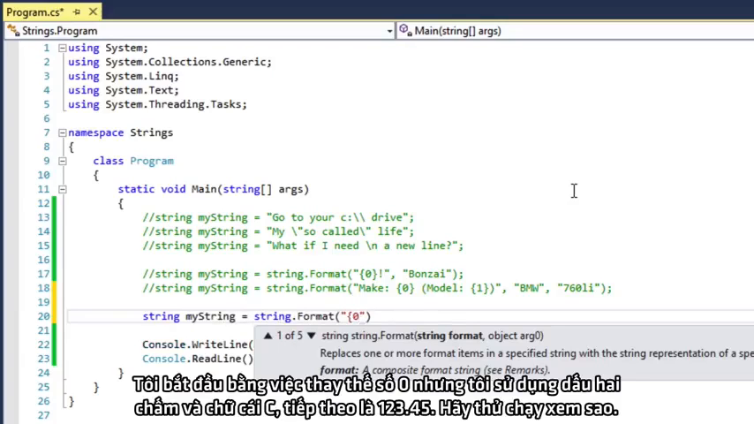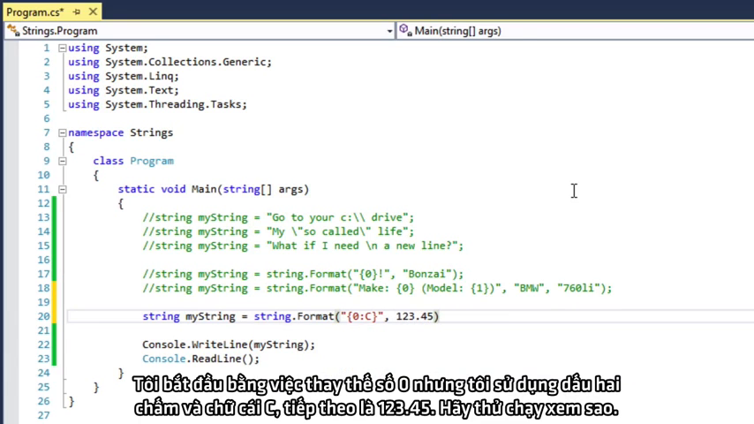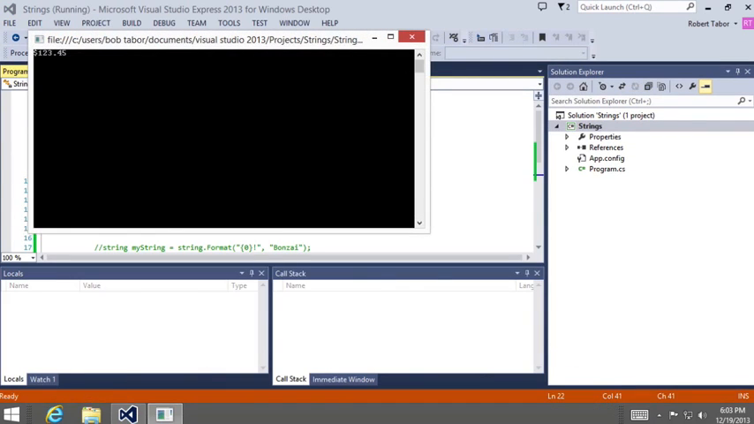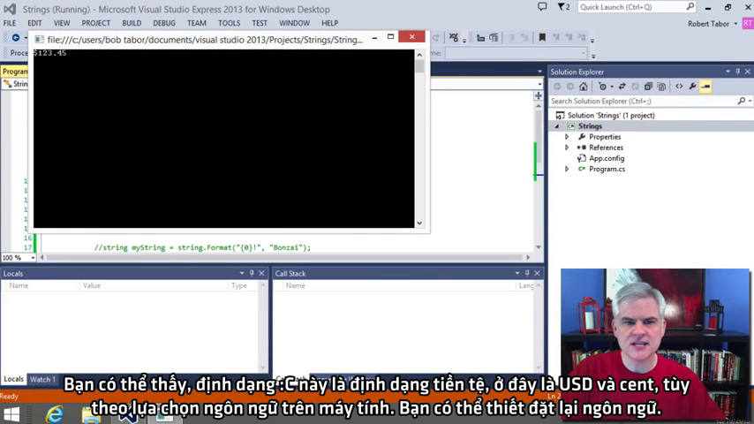So I start off with the 0 replacement code, but then I use the colon, and then the letter C, and then I'm going to do 123.45. All right, and let's go ahead and run it. And so as you can see, this formats the number, the colon C, formats the number as US dollars and cents, since that is the language preference on my computer.